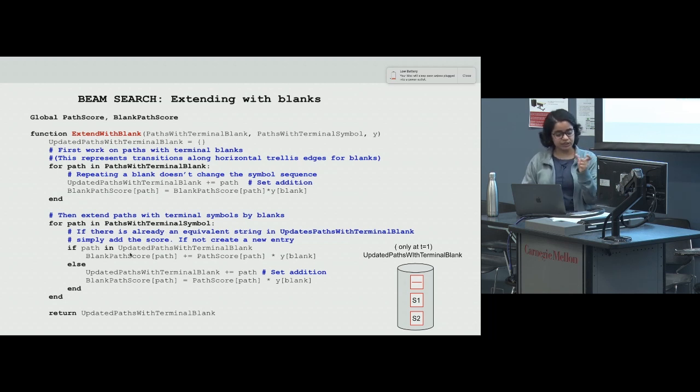But this particular path that we are looking at right now came from the list paths with terminal symbol. That means its corresponding score would be in the array path score over here. So we get its previous score, we multiply it with the probability of the blank, and then we update the score of this path in blank path score. And if this particular path had not been in the updated paths with terminal blank, we will add it to this set, and then we'll update its score.